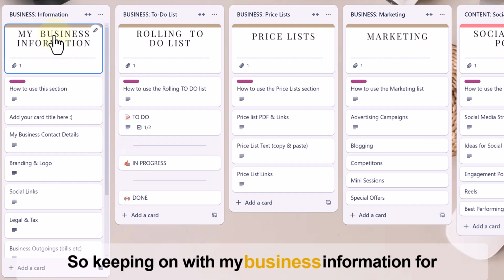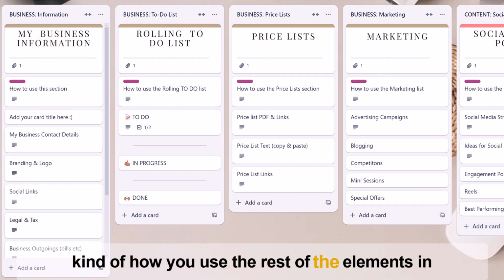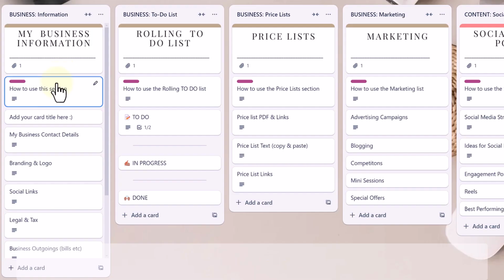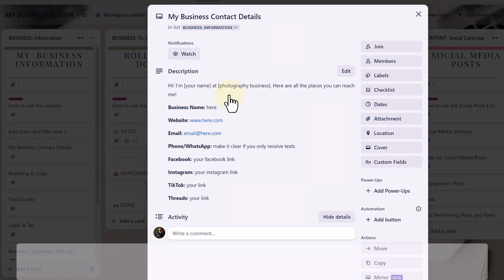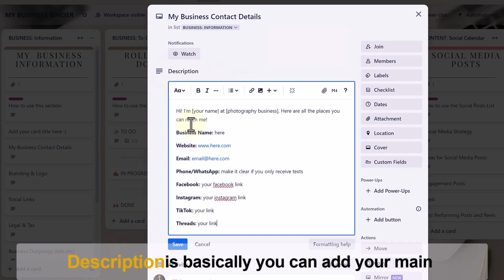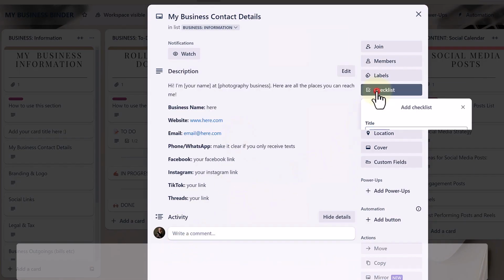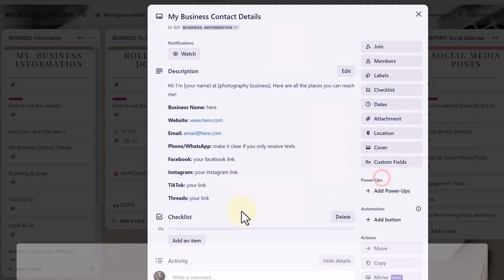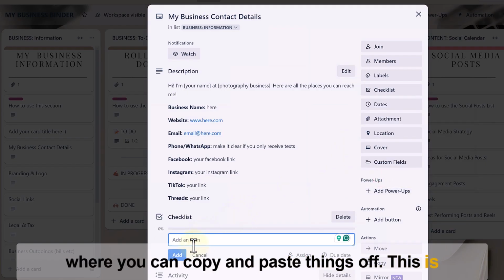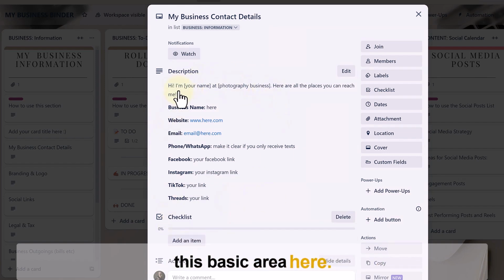So keeping on with my business information for a moment, what I'm going to show you now is how you use the rest of the elements in this board. Let's go on my business contact details. Description is basically you can add your main information in here. You can add comments. You can add a checklist if you wanted to, where you can copy and paste things off. This is great for to do, but we're just going to focus on this basic area here.